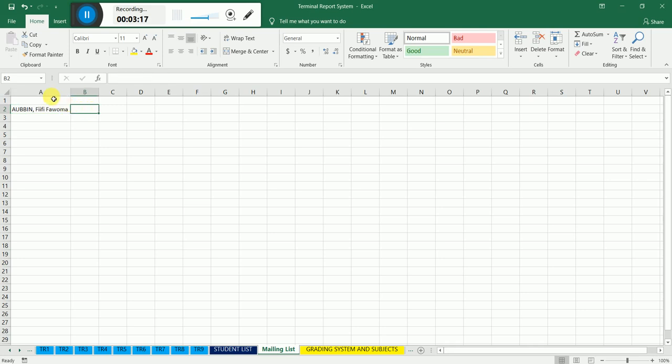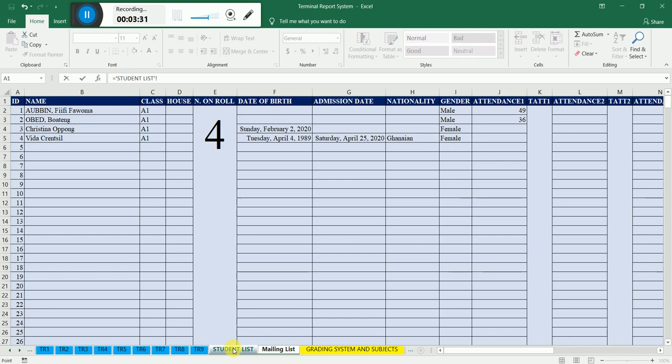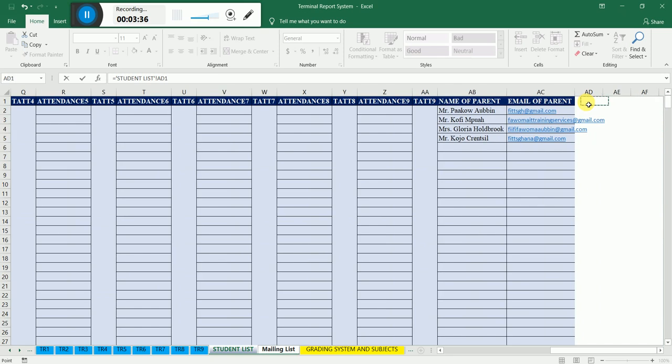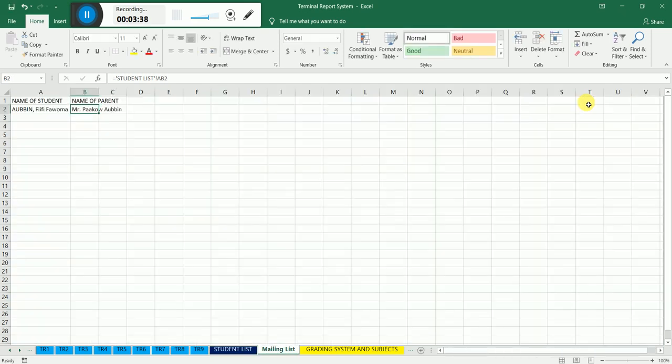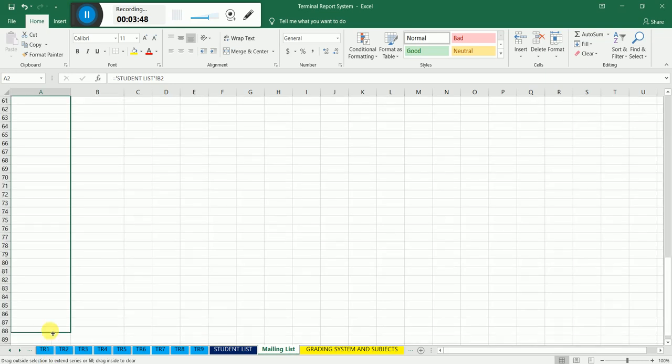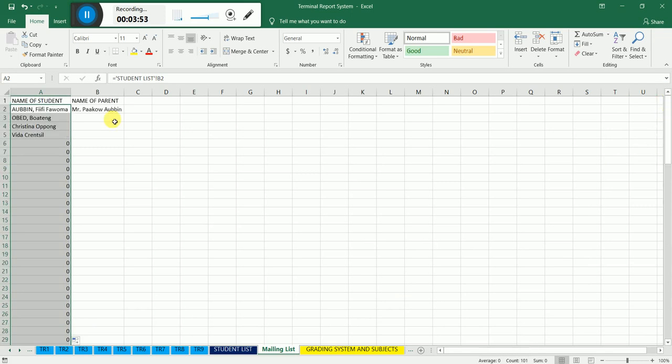So once I have the name of student, then I'll need name of parent. So with the name of parent too, it is equal to, I go to my student list, and I need to quickly locate name of parent. Good. Then I'll do a double click. So with this, I can just fill it down to the number of students in that particular list. But because I'm dealing with only 4, I only need to limit myself to the 4.